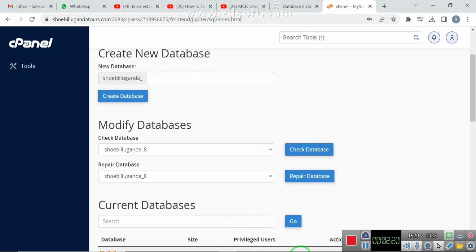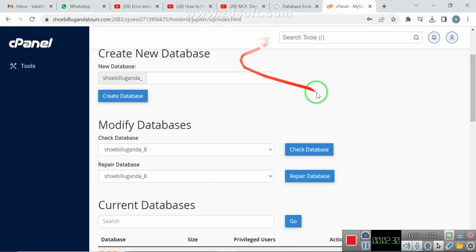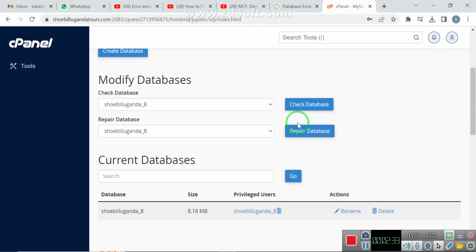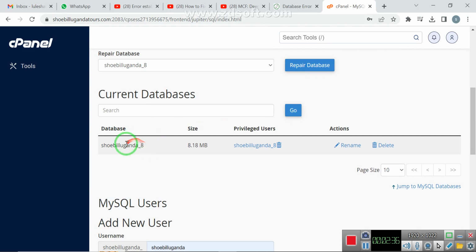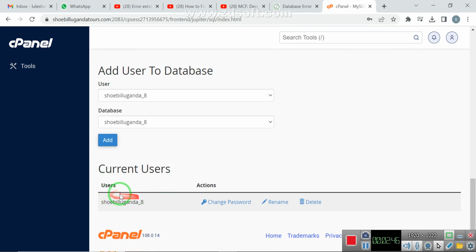So here, step 4, you find your database and associated user. When I click on MySQL databases, I want to see the database name for my website. My database name here is Shubil Uganda 8. So when I scroll down, my user has still got the same name, Shubil Uganda 8. Then the user has got a password.